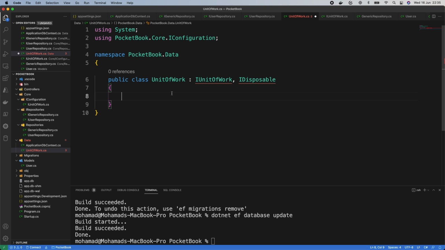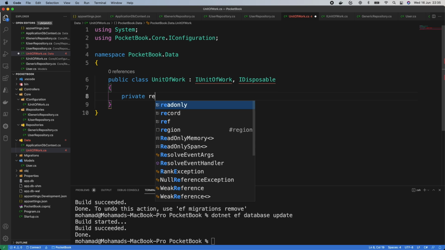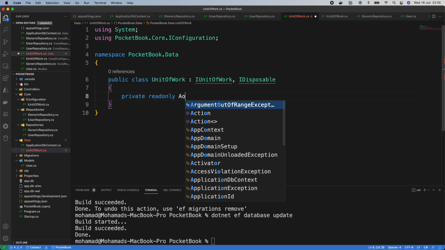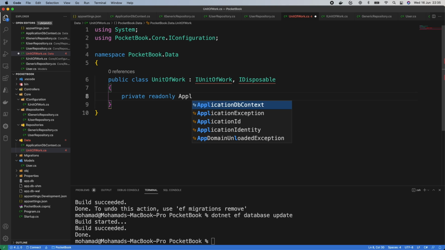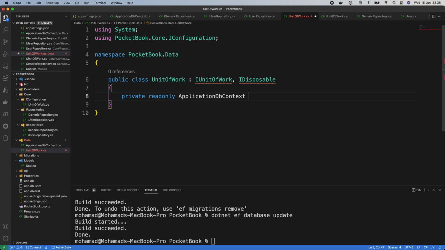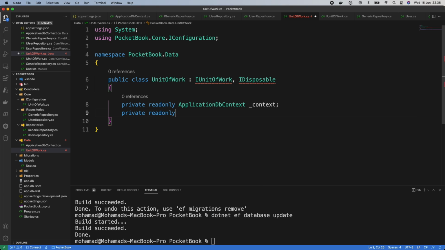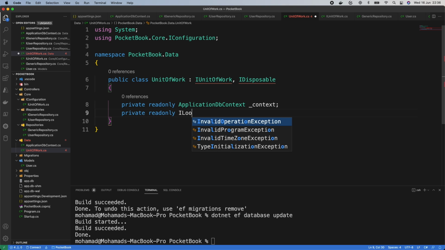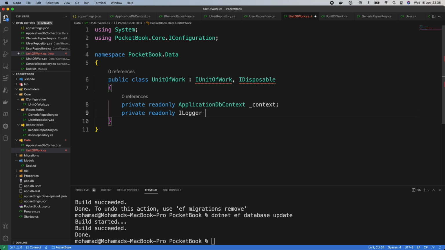The first step is we're gonna define the context and the logger. Let's make it private, I think it's better, and let's make it readonly. And we're gonna put the ApplicationDbContext. Again, we're gonna inject this because we're utilizing dependency injection. And then similarly private, readonly, and it's gonna be the ILogger. Once we have done that, let's fix these references.